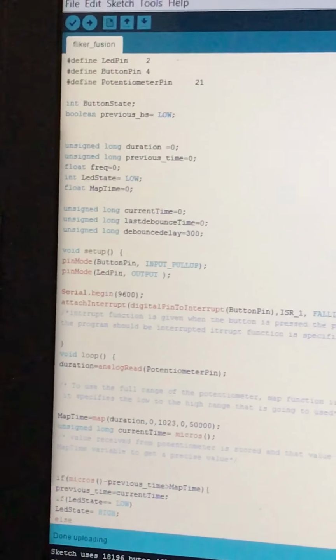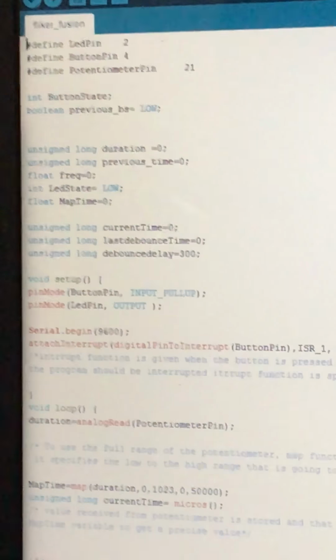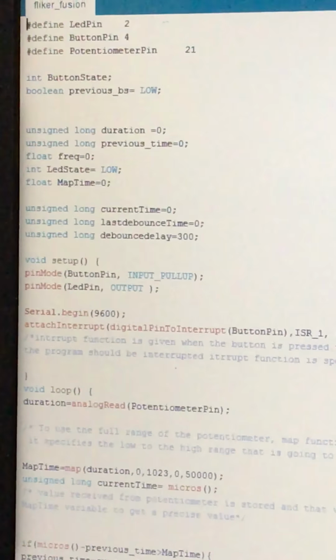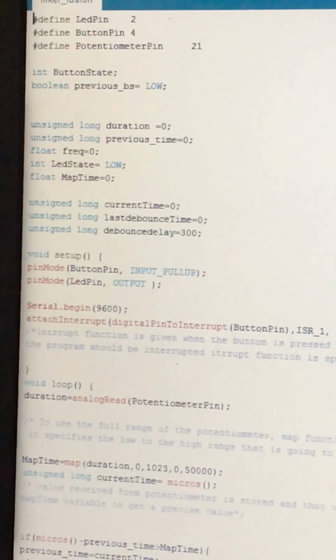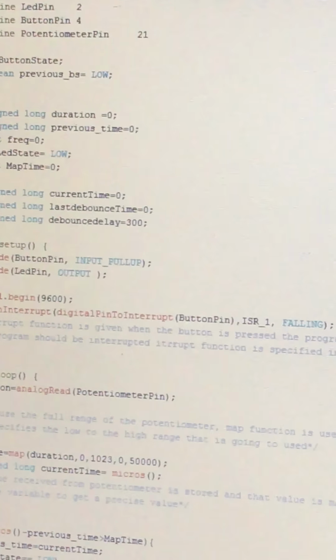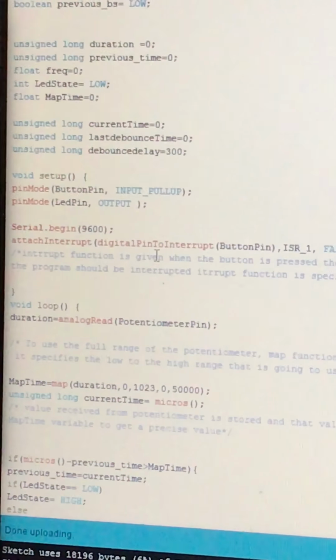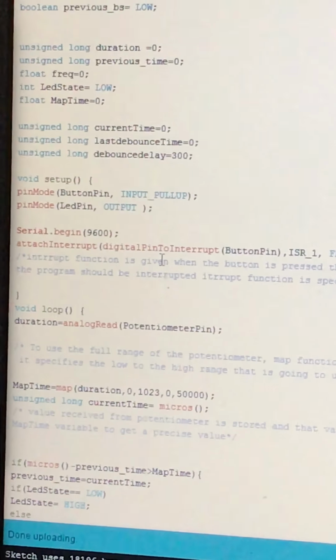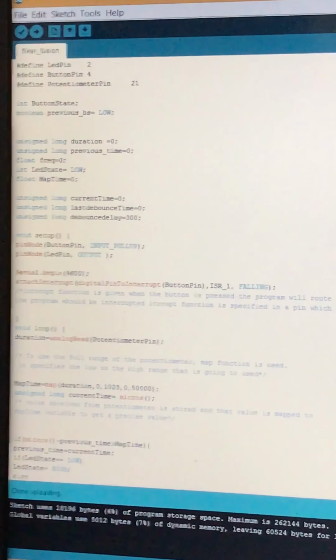Unsigned long only holds positive integer values, not negative ones. The float type is a decimal type, so it shows decimal values. In void setup, the inputs and outputs are declared. Here, the button pin is the input, and the LED is the output.